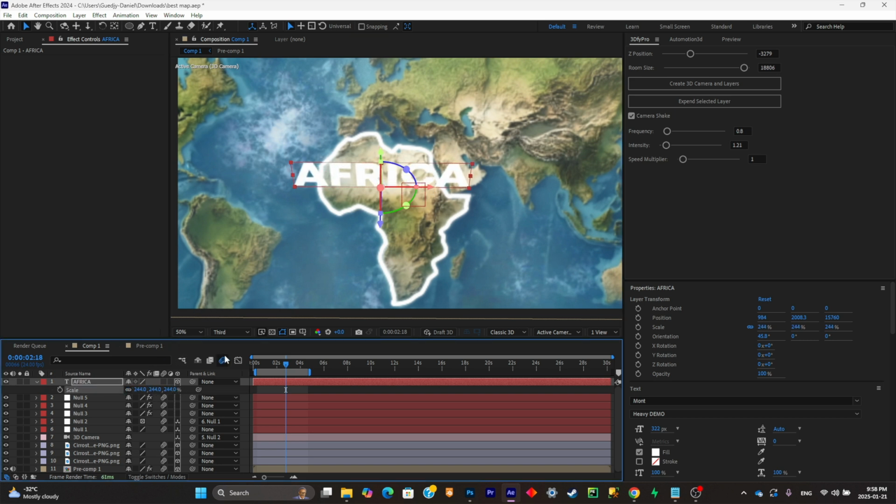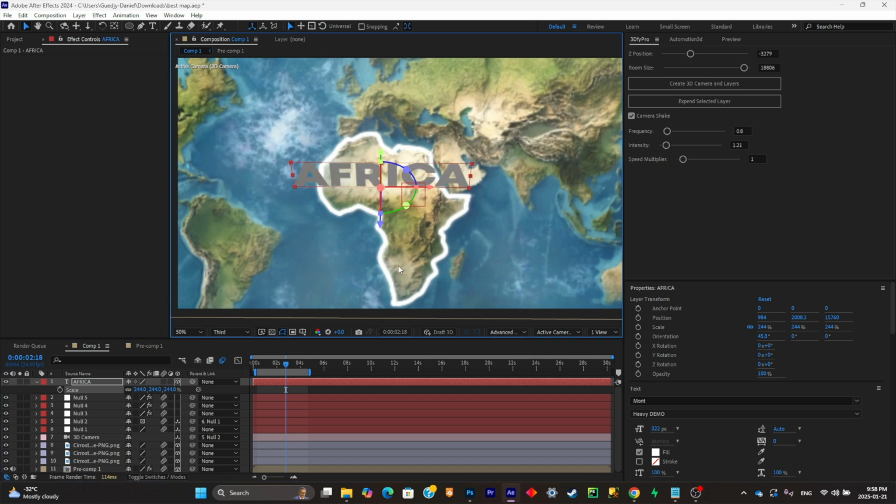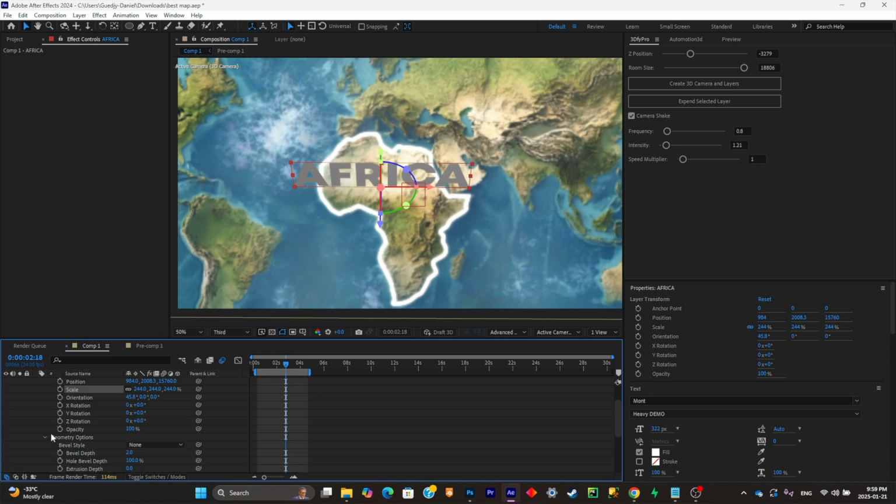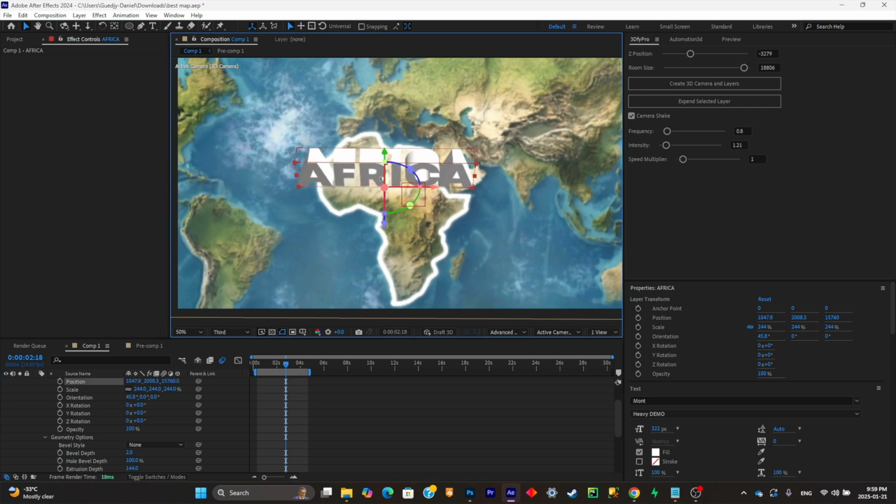And now what I'm gonna do is simply go ahead and click on Classic 3D. I'm gonna click on Advanced 3D, and this is gonna allow me to extrude the text. So now what I'm gonna do is simply click on that, go on geometry options, and simply go and play with the extrusion depth setting right there. And as you can see, I just created a 3D text really quickly inside of After Effects.